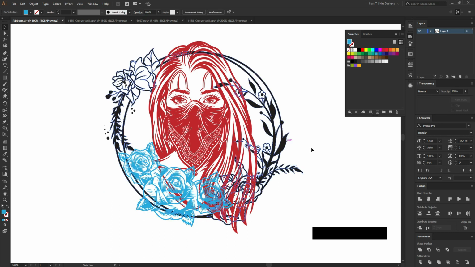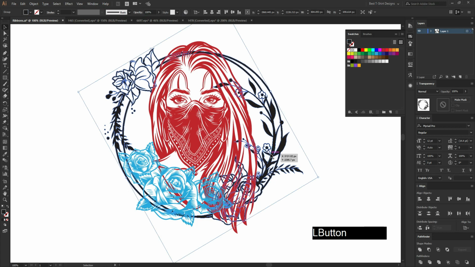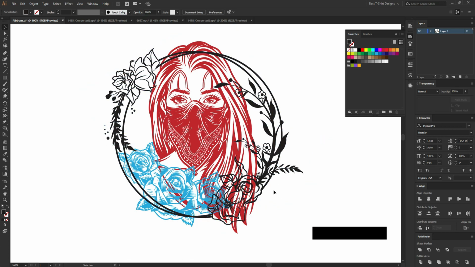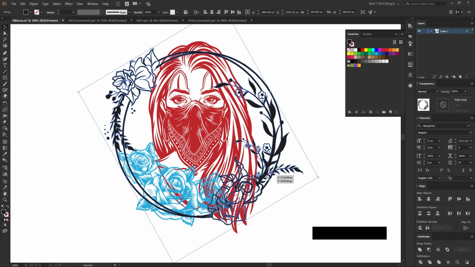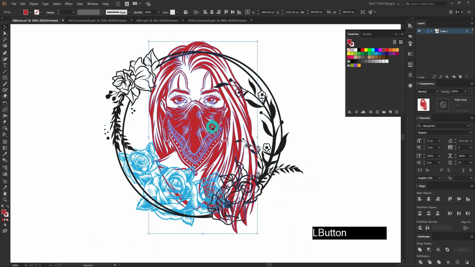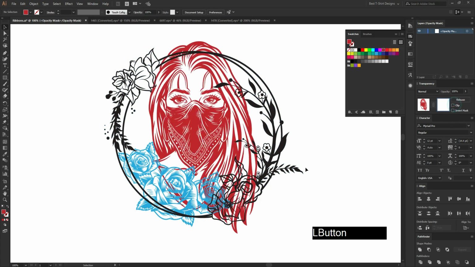So let's say this is my position of the design. Now for this one here, I want to keep it on top of the girl, so that's why I want to select this, then copy. Now I'm going to select my girl image, then go to transparency, open transparency and press Ctrl F. So Ctrl F will paste it in front, you can see here.